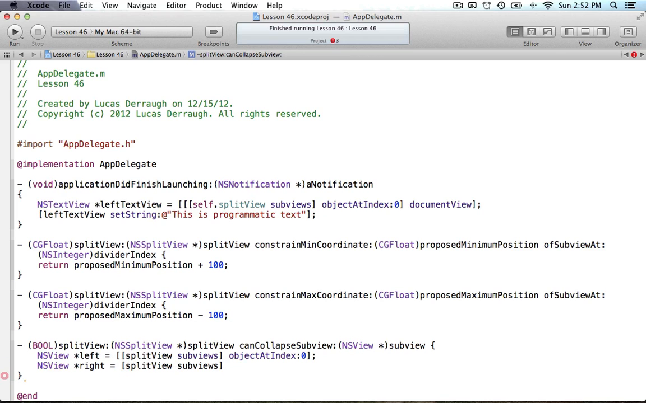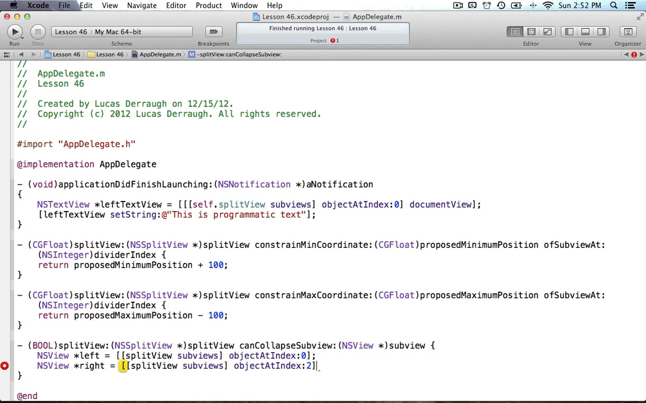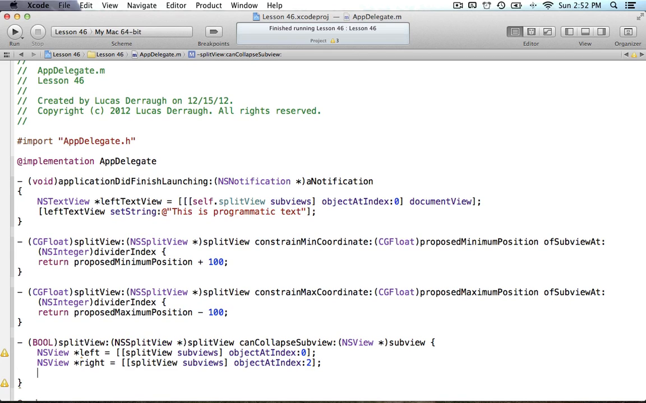And I want to use subviews, object at index. You could be smart about this if you really want to make a good delegate. You could count the number of split views that you actually have. So if we had more than 3, you don't actually want it to be the second index because it could be the third or the fourth or the fifth, right? So a smart way to do this is actually figure out the number of subviews you have and then take the count and subtract that by 1, and that will tell you the furthest view on the right. But for this tutorial, I know that there are only going to be 3 views. So I'm just going to leave it at object at index 2.